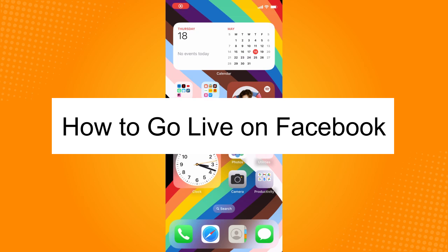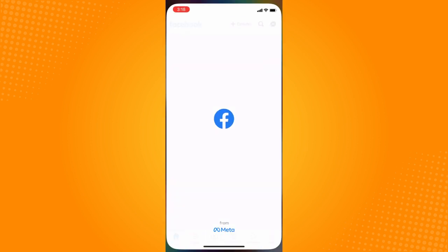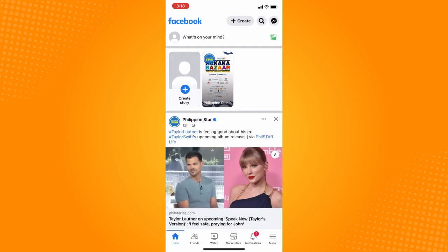How to go live on Facebook. So all you have to do is to go to your Facebook application here, and it will of course lead you to your home page.